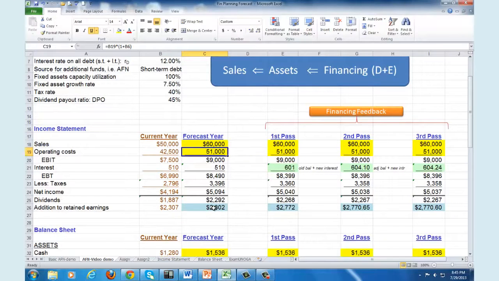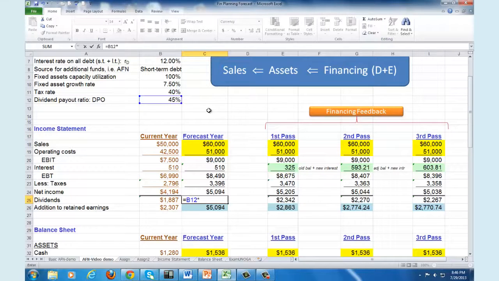And the third and final item that will need to be adjusted would be addition to retained earnings. And that's going to be based on the dividend payout ratio. Here, dividends, as you can see here, is based on the rate of 45%. So all I did there was to hit equal, and then I clicked on the dividend payout ratio of 45% multiplied by net income. The difference that you see here is simply the difference between net income and dividends. So that's our addition to retained earnings.